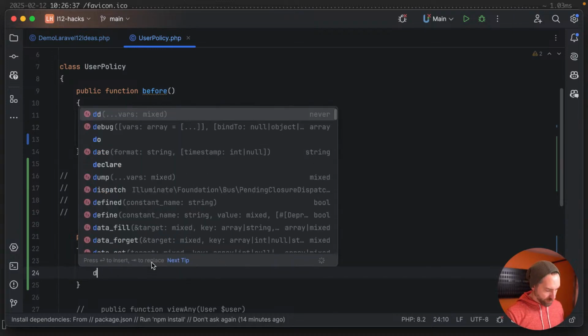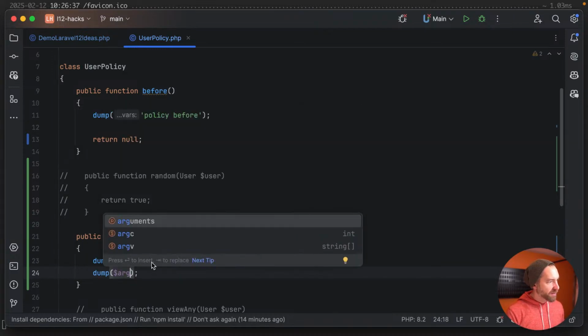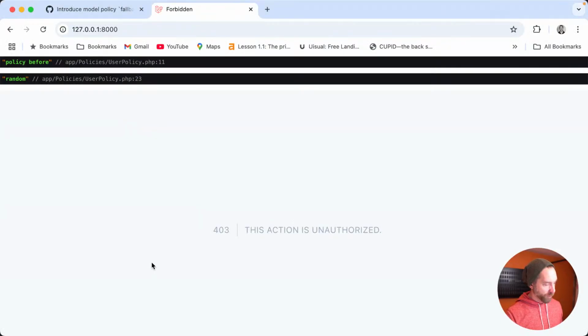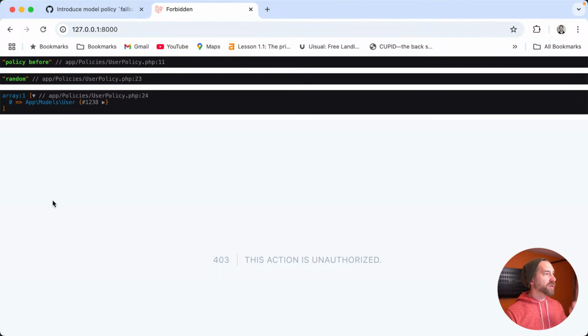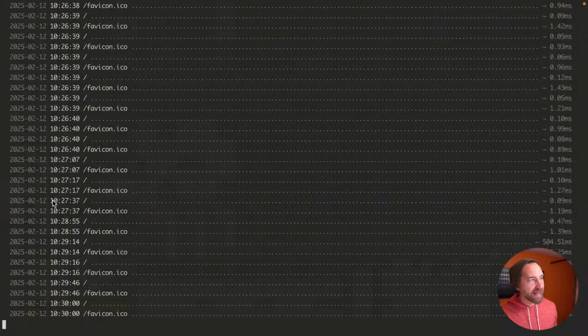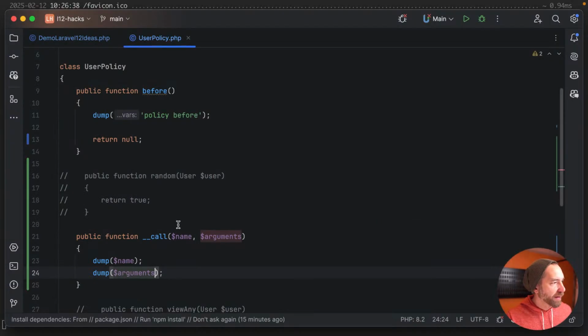Okay, do we get the arguments? Dump arguments. What do we get from this? We get the user. We get the user that has been authorized. You don't get the model class. See, that's interesting. That's interesting. Hold on a second. Okay, I want to dig deeper into this, but first let's make sure we're understanding it correctly.